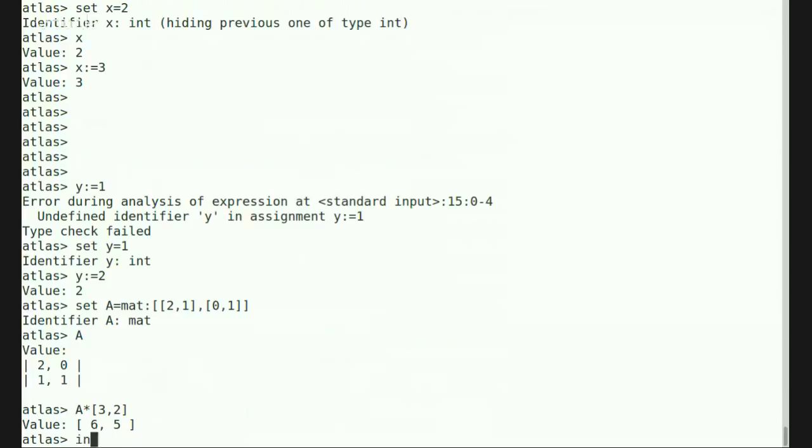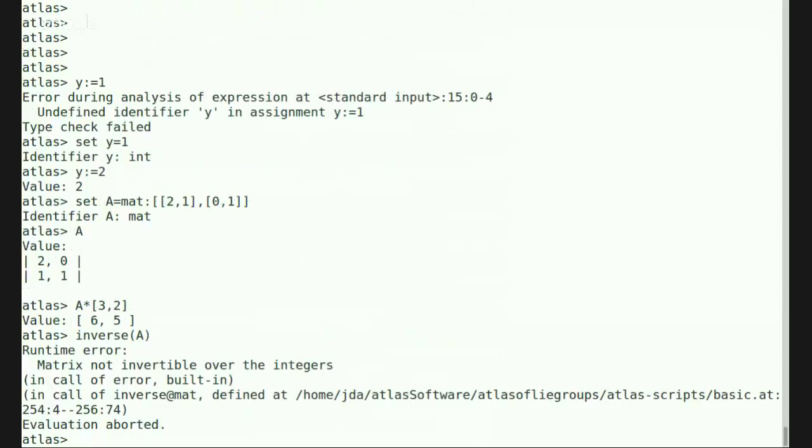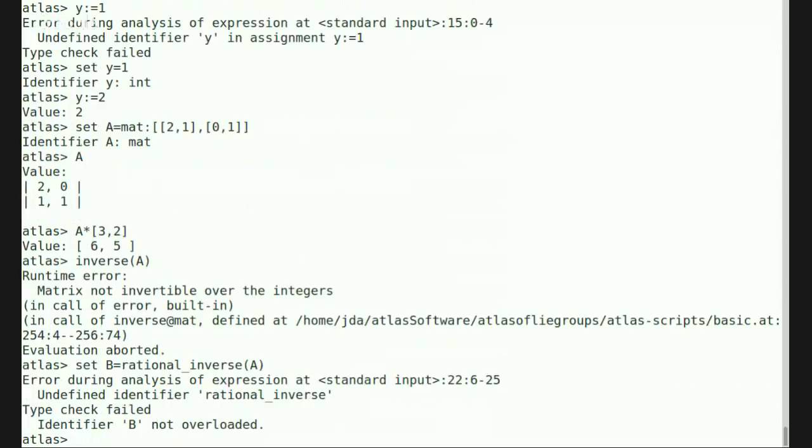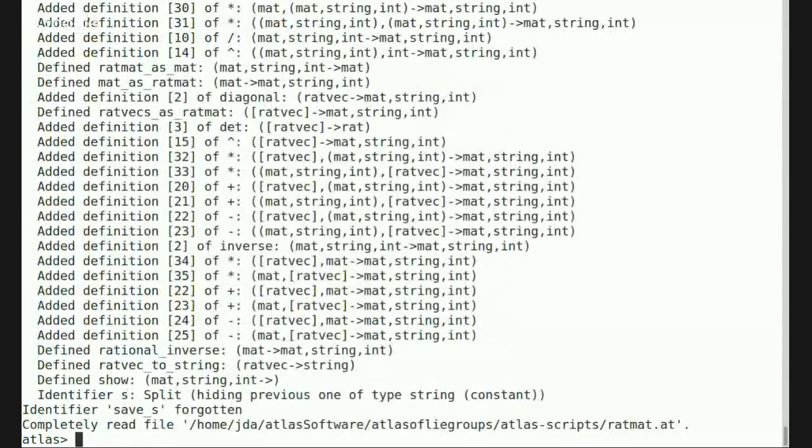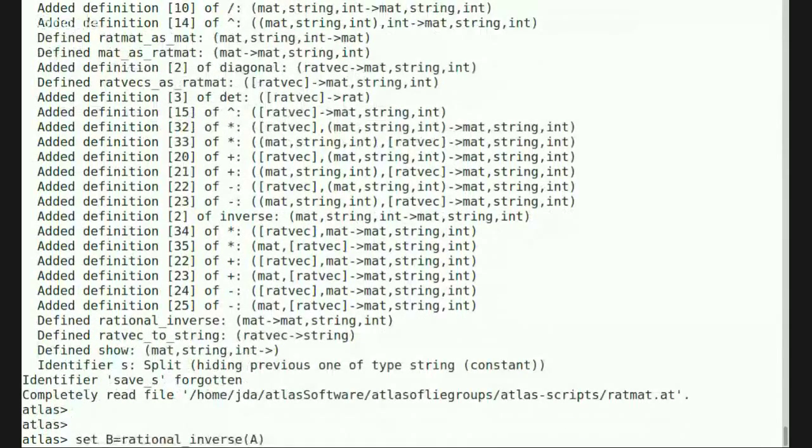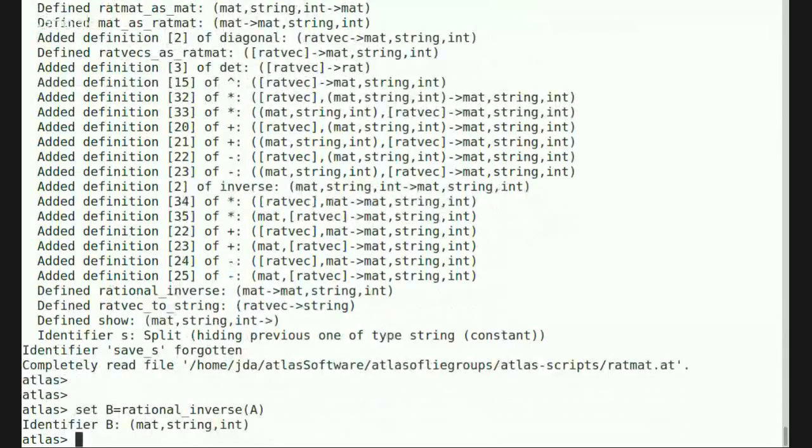Well, so for an example, I mentioned last time, what if I tried to compute the inverse of A? Well, I get an error because it's not invertible over the integers. And last time I mentioned a different command called invert, but now there's a better command called rational inverse. So I'm going to set B to be the rational inverse of it. Whoops. Okay, now I realize I forgot to load the necessary files. So all of this is defined in the file rat.mat. So I'll load that. And now I have this command rational inverse.